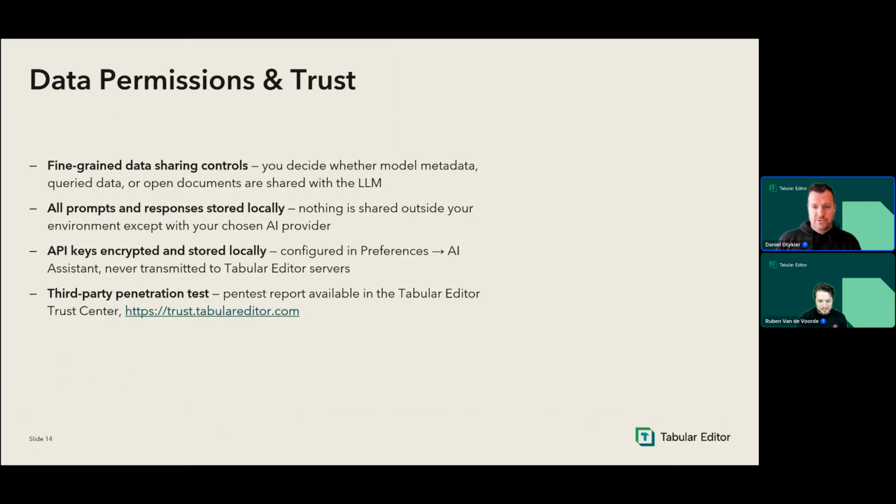We also store all prompts and responses from the LLM locally, so nothing is shared outside the environment. So only your local machine and your LLM provider will know about the conversations and the data that goes back and forth. I think I already mentioned this, but API keys, of course, are encrypted and stored locally. Nothing gets transmitted to Tabular Editor's server, so it's all just a local thing.